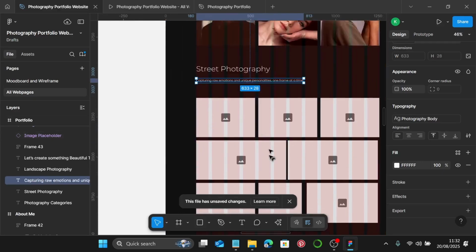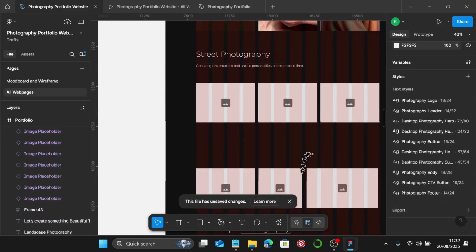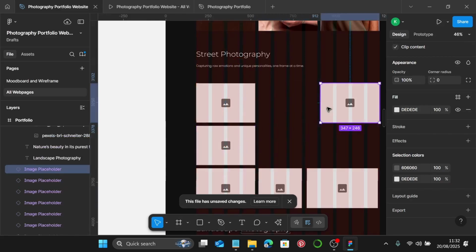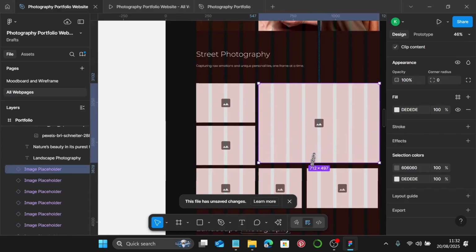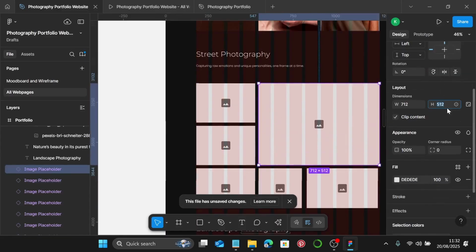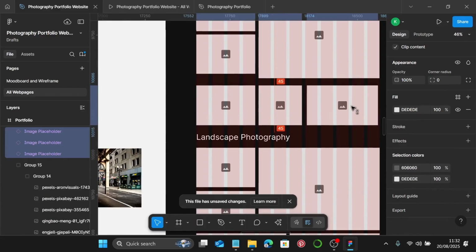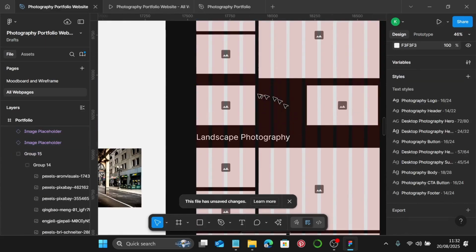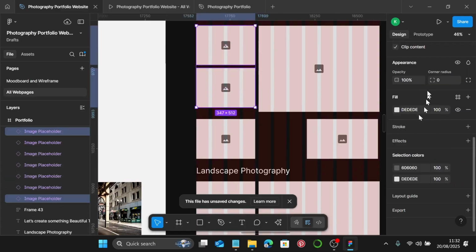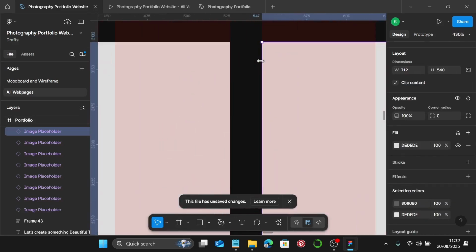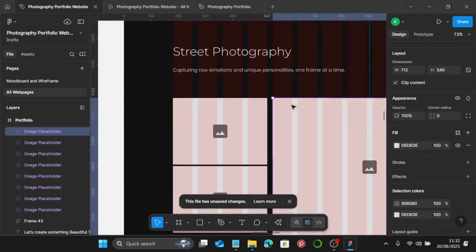Now let's build out our layout for these images. We're going to have one large image here. The height is going to be 540. This is just two images, so I'm just going to delete that. The height for these two will be 260. The width is already 347, so it's on 4 columns. This one is on 8 columns. The width for this one is 712 because I want it to be on 8 columns.